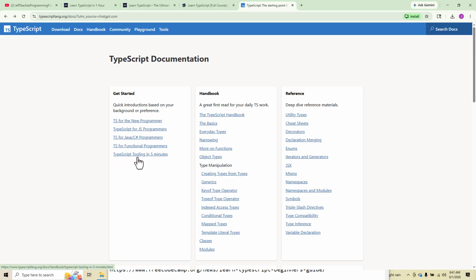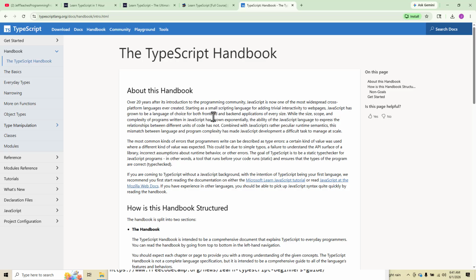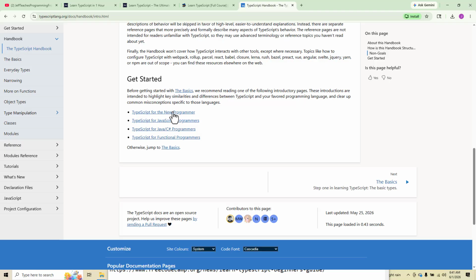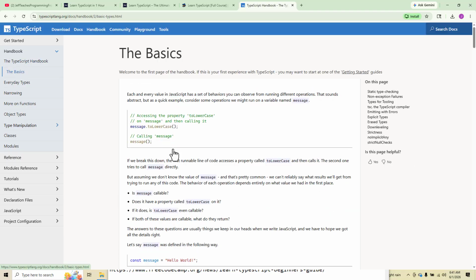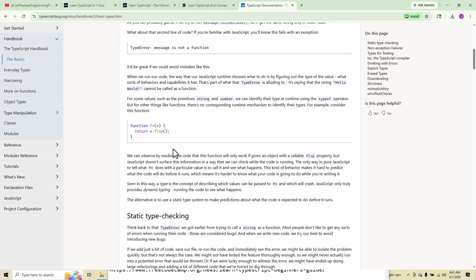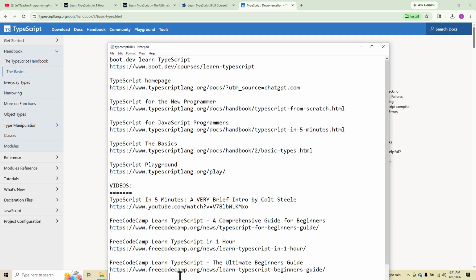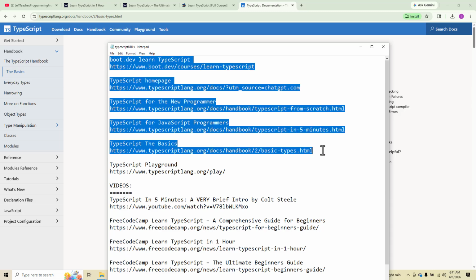TypeScript tooling in 5 minutes. This handbook is totally online. Notice it says a great first read for your daily work. Well, if you go here, they talk about how it's structured, etc. And there's the same links. And then, boom, here's the basics. All right. Now, I don't think I probably know enough about this to tell you exactly where you should start, etc. But I've just shown you all of these.